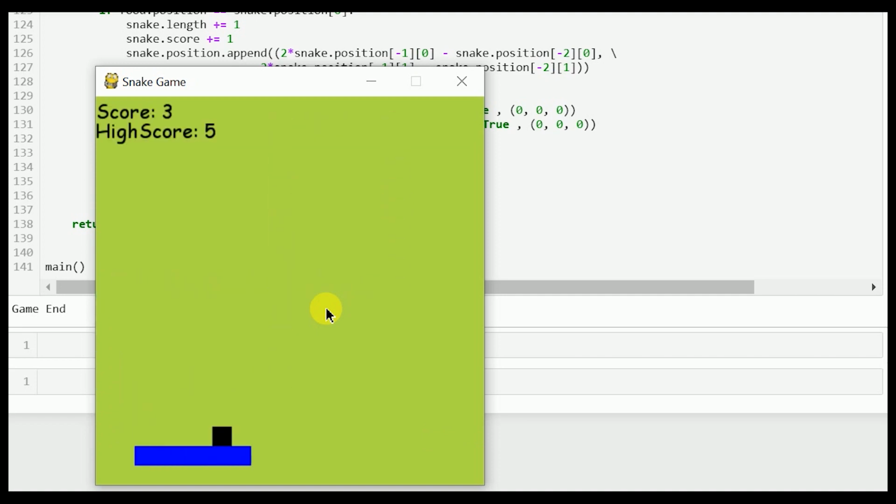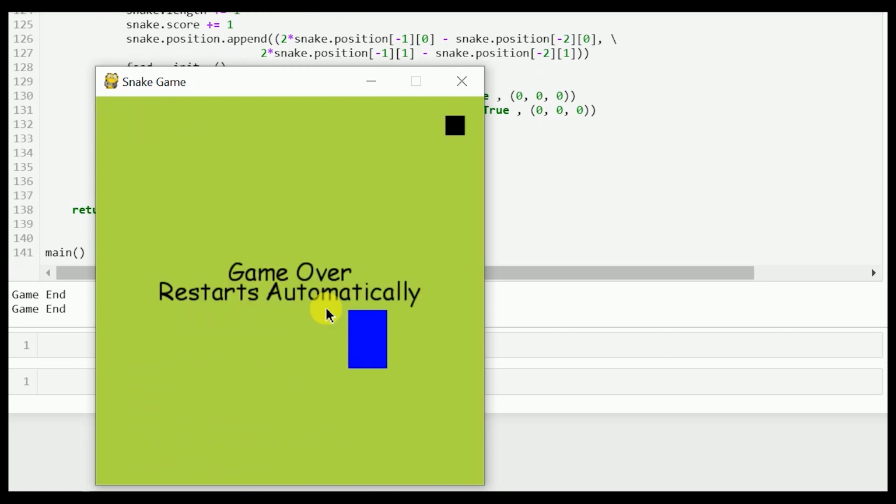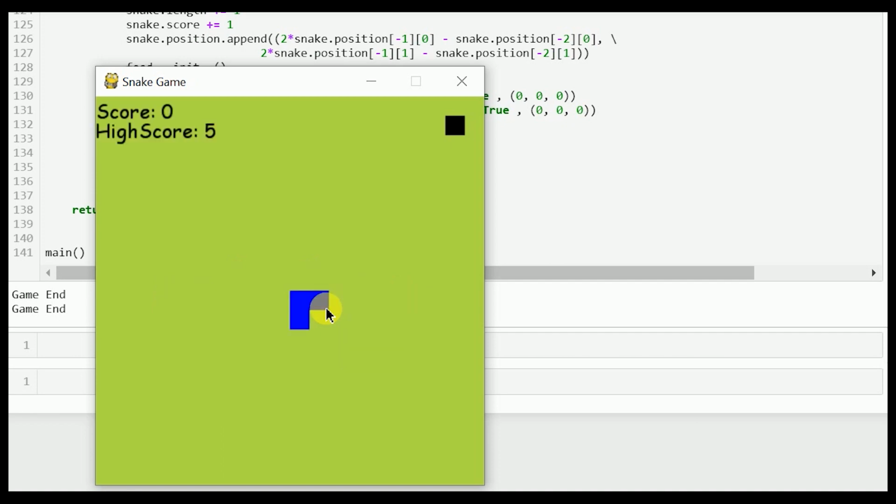So let's try again, and let's not beat the high score this time, and see if the high score is being updated. So yeah, game is over. Let's see if the high score was updated. So the high score was not updated, right?